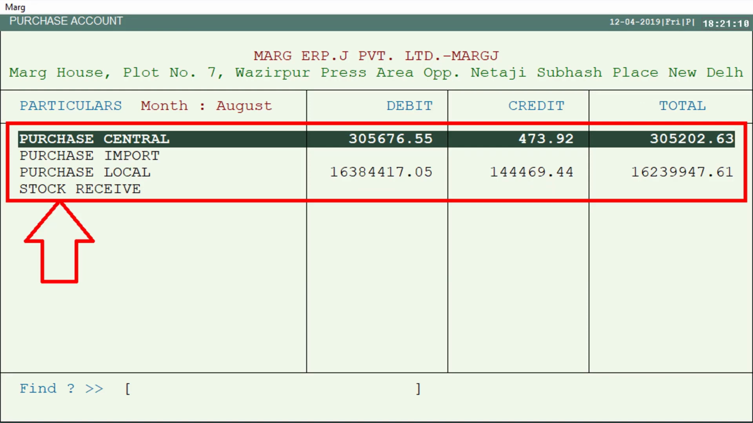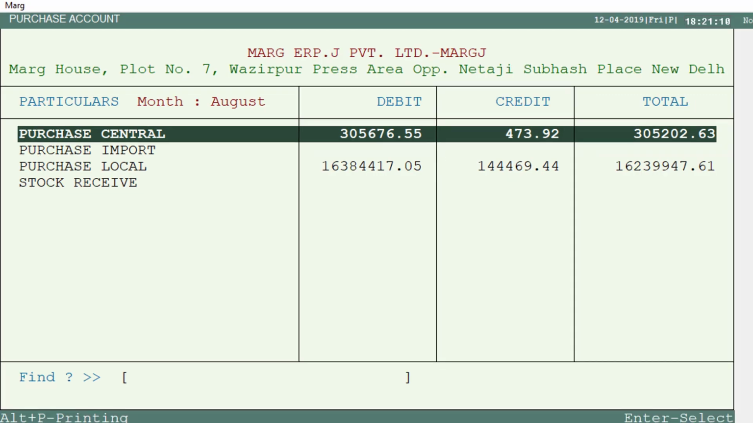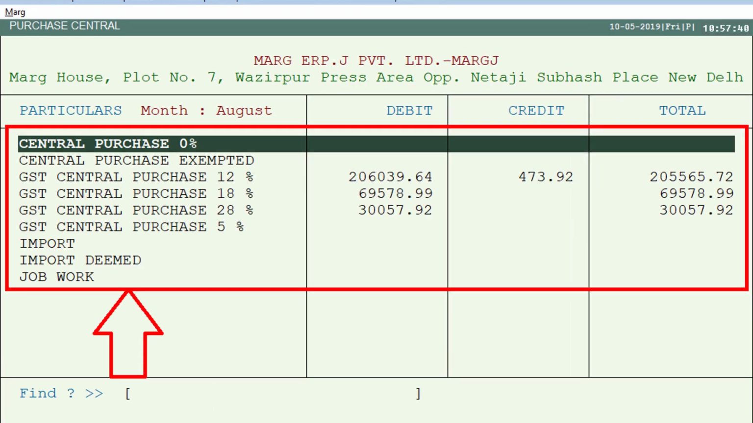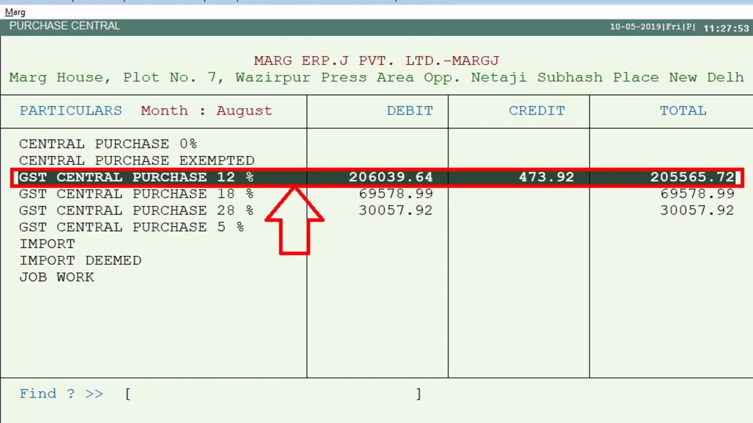Now to view the further details of the purchase account, we will select the purchase type from here, like we enter on purchase central. So all the purchase tax types of purchase central will be displayed here, as you can see on the screen. Now if you want to view more details, you will enter on any central purchase percentage from this window. Suppose we select the purchase type GST central purchase 12% and then press enter on it.